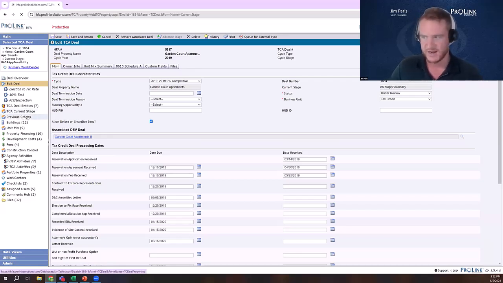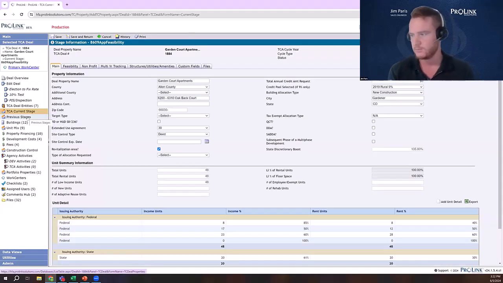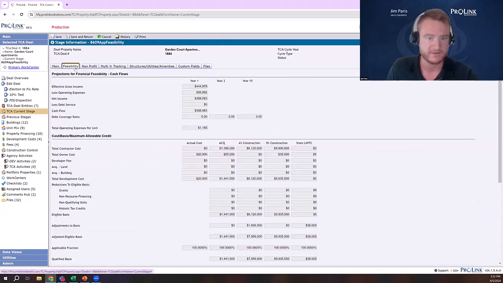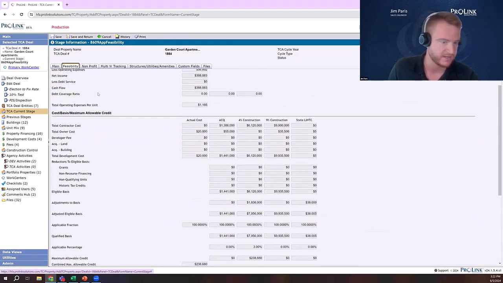I like this because you can actually snapshot certain information based on where you're at within the process. So as I move things forward in the process, I can actually save this data based on a certain stage. So when I move it forward and start changing things, I still have record of what the data was at that prior stage. So here, I have a lot of the information that was in the deal overview screen that now is going to be saved at each stage. I've got my feasibility information here, so things like qualified basis, applicable fractions.